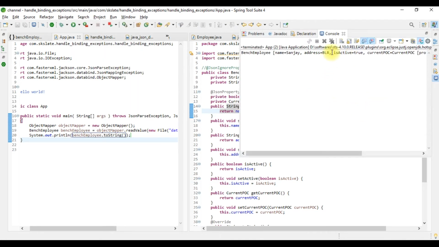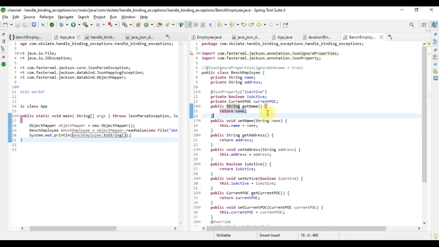Okay, now see, still I'm getting true. So by default, when you create setters and getters, in case of boolean it takes directly set. It won't create the exact syntax of a setter. That's why we are getting that ignorable issue.